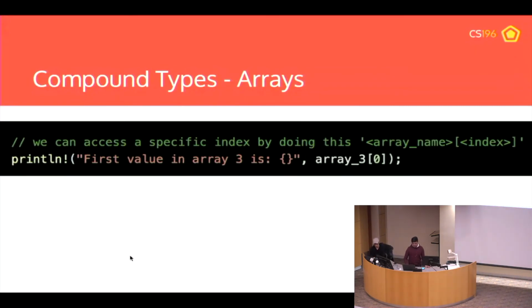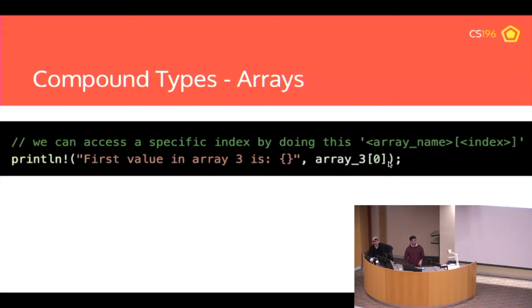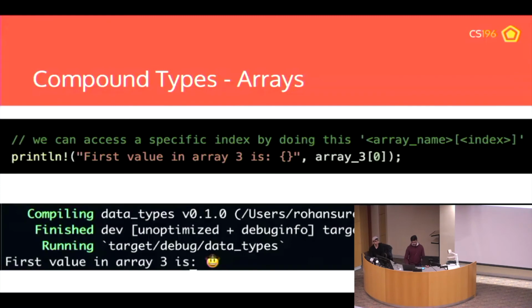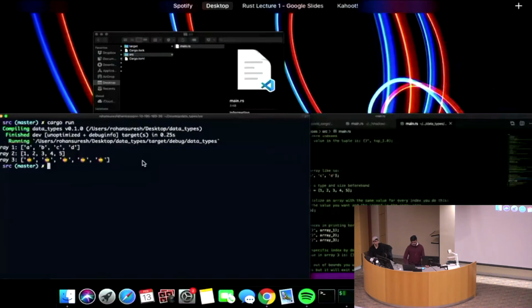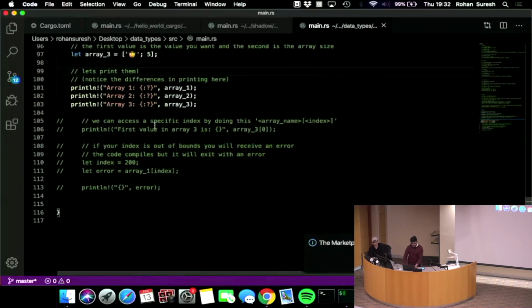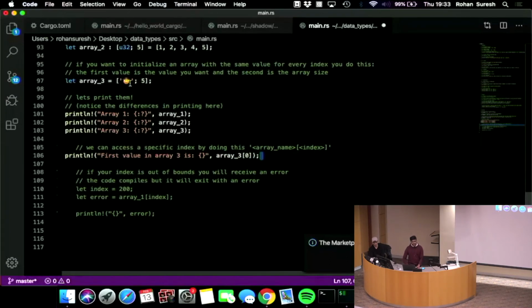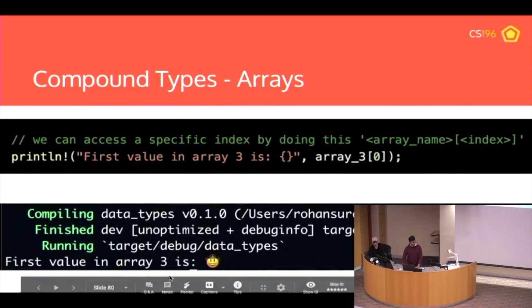Okay. And to access a specific index in an array, we just do the array name, give it a square bracket, give it the index that we want, and then close the square bracket. And again, arrays are 0 indexed, so if we want the first value, we give it the integer 0. So in our code over here, if we want the 0th value in array 3, it's just going to be a cowboy emoji, as you can see in the output here.